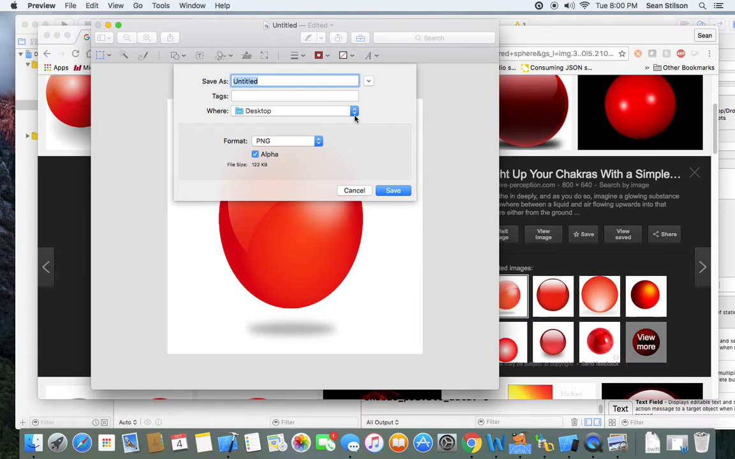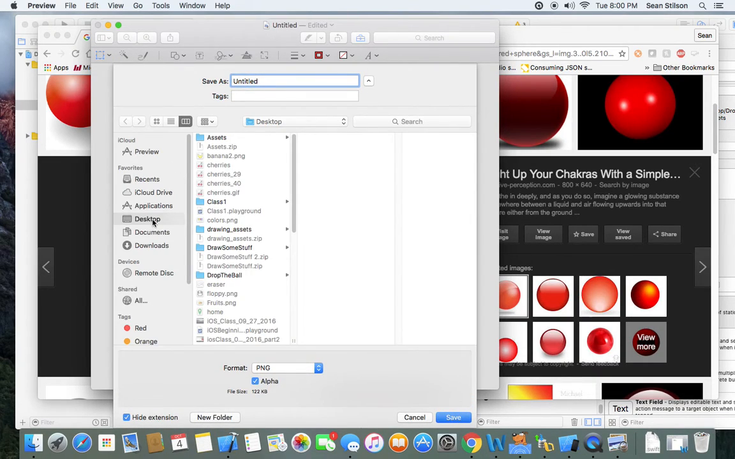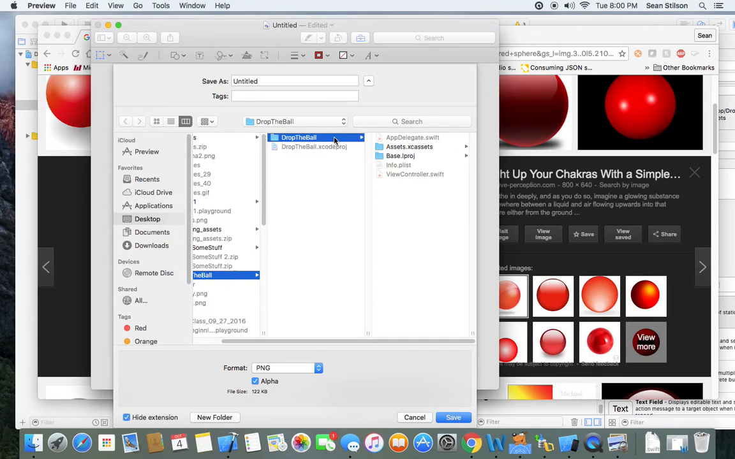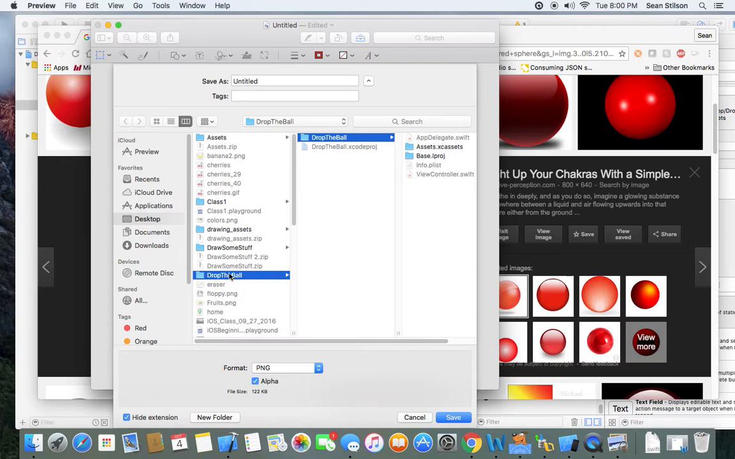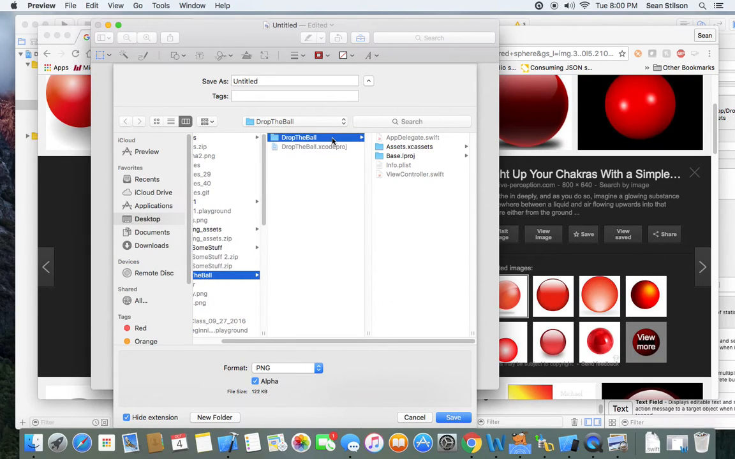I'm going to find the location of mine. Oh, heck with it. I'm just going to put it there. Well, all right. Let's see, where is this thing? This is Drop the Ball. So if you can find your project folder in Finder, put it in your Drop the Ball. There should be like 2 levels of app name, Drop the Ball, then Drop the Ball. Put it in the second level down.